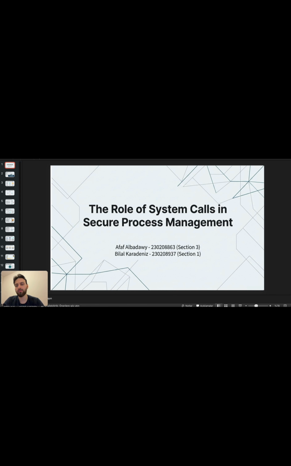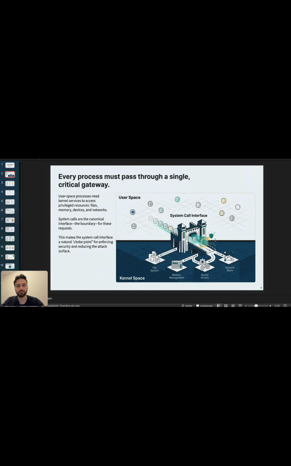Let's start with the fundamentals. User space processes need kernel services to access privileged resources like files, memory, devices, and network. System calls are the canonical interface, the boundary for these requests. This makes the system call interface a natural checkpoint for enforcing security and reducing the attack surface. Think of it as a gateway that every process must pass through to interact with the kernel.